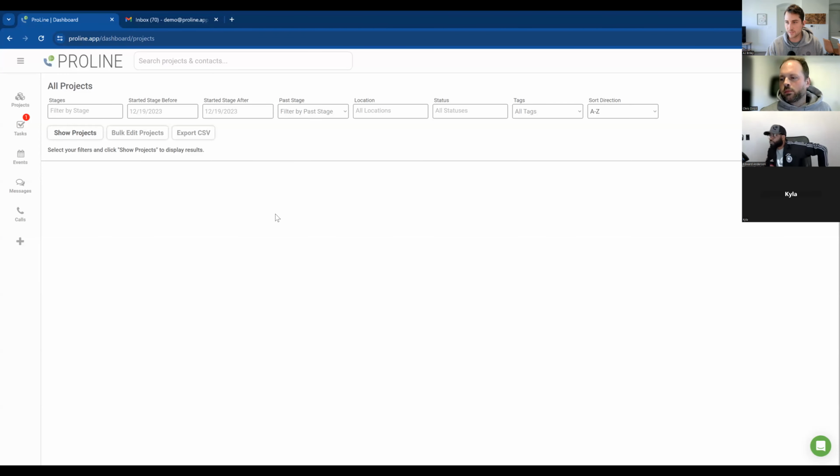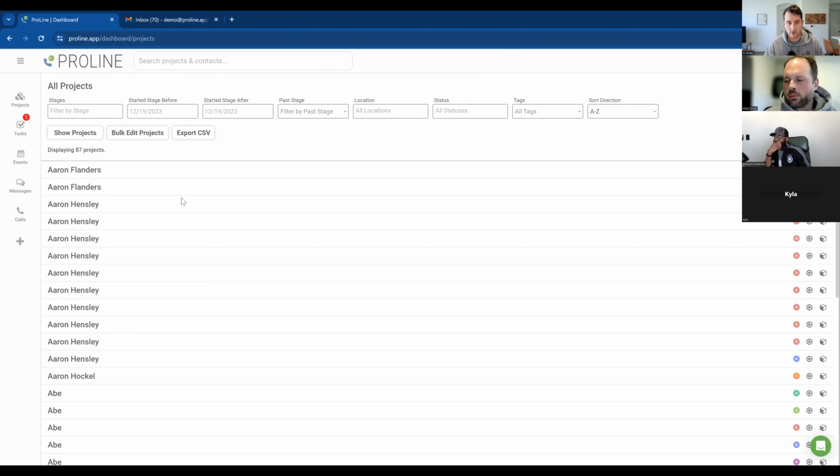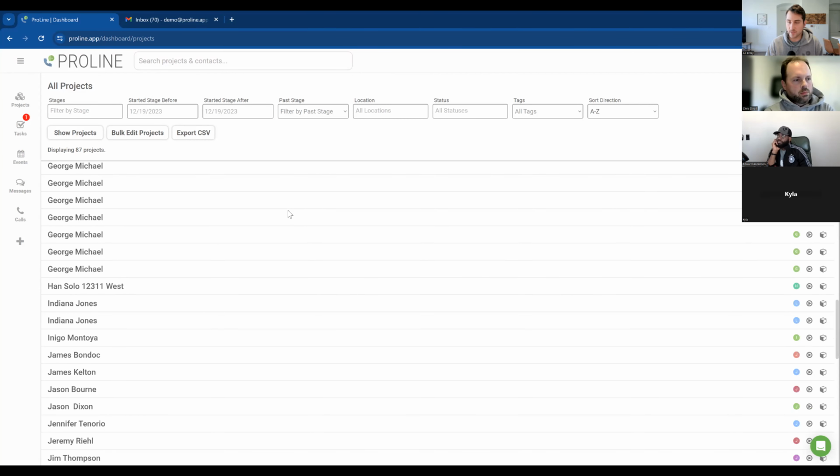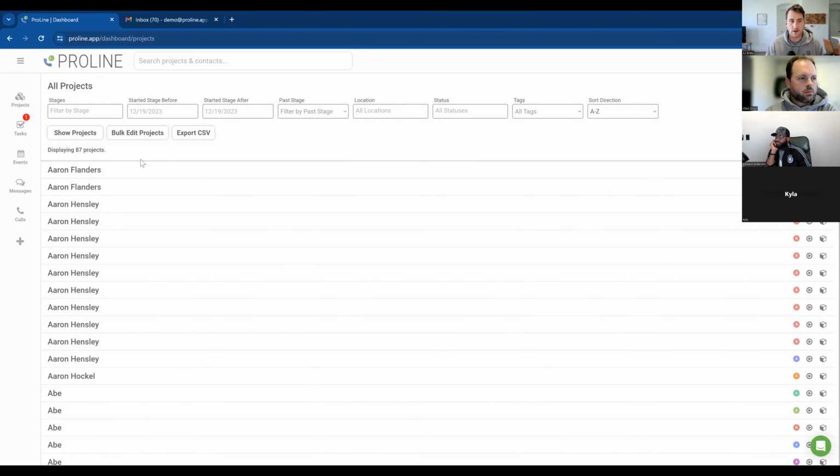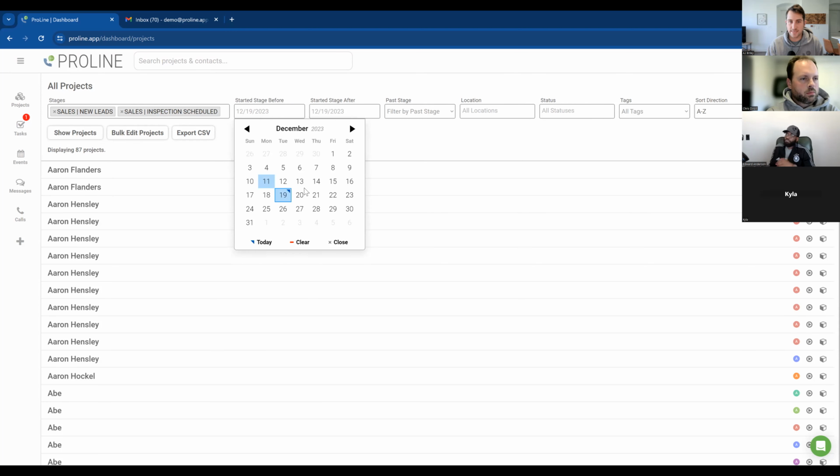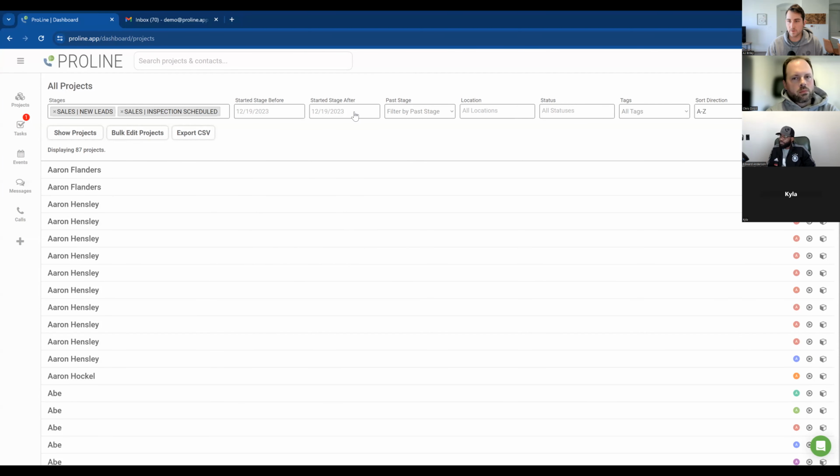and all project pages. So if I'm on the all projects page, I can just hit show projects and it's just going to pull all the projects in this ProLine account. So you can do that if you want. But if you want to, you can also filter down to specific stages and dates. So started stage, like when they started the stage.